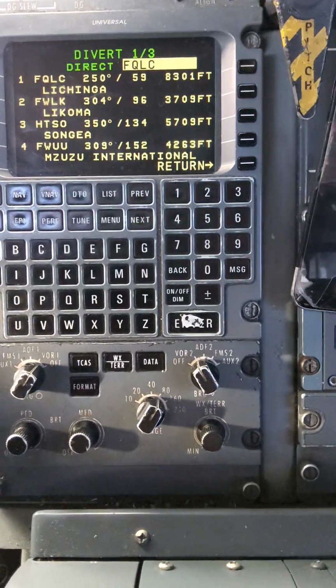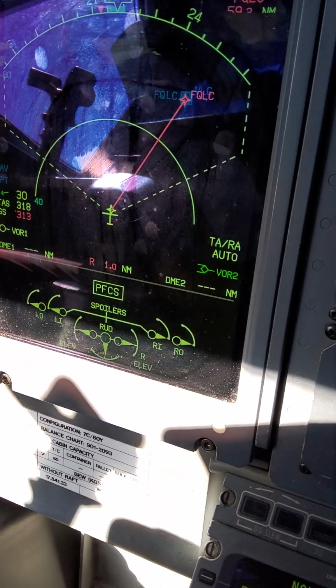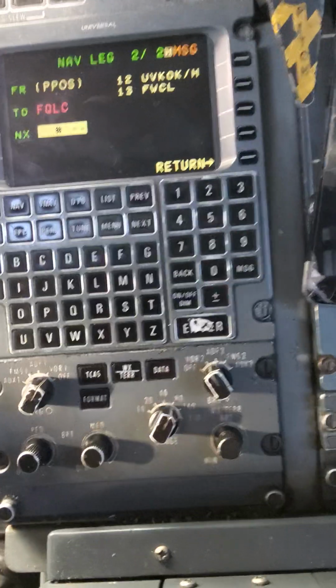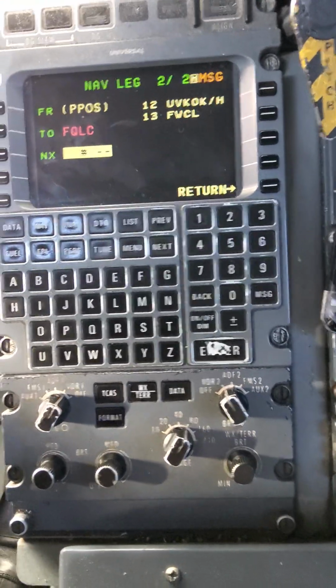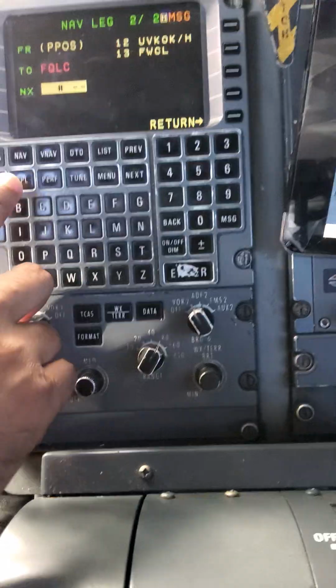Now see what happens on the MFD when I press enter. When I press enter, it's going to draw a straight line to Lichinga. But now, that's just a straight line. It doesn't tell the aircraft what to do when you reach Lichinga. So we're going to program the whole approach.